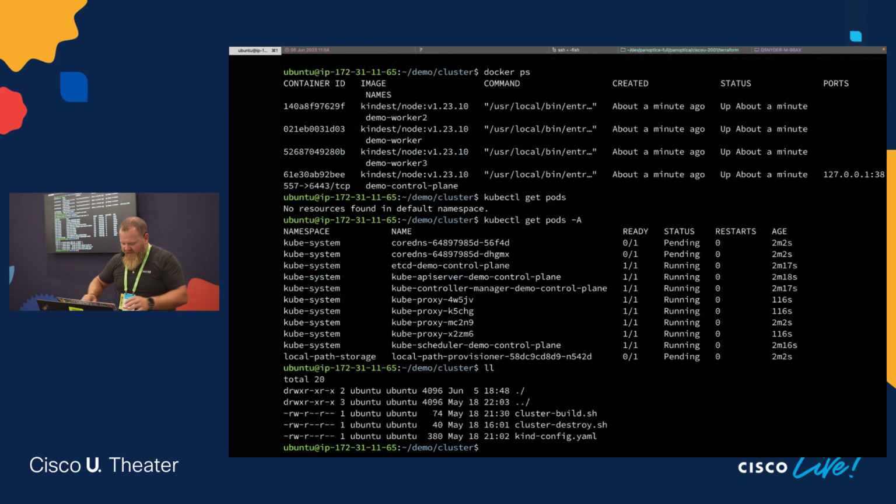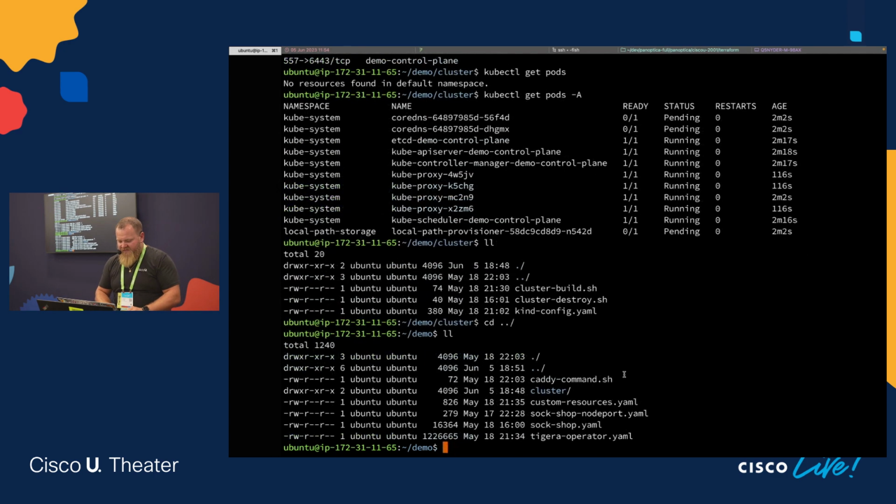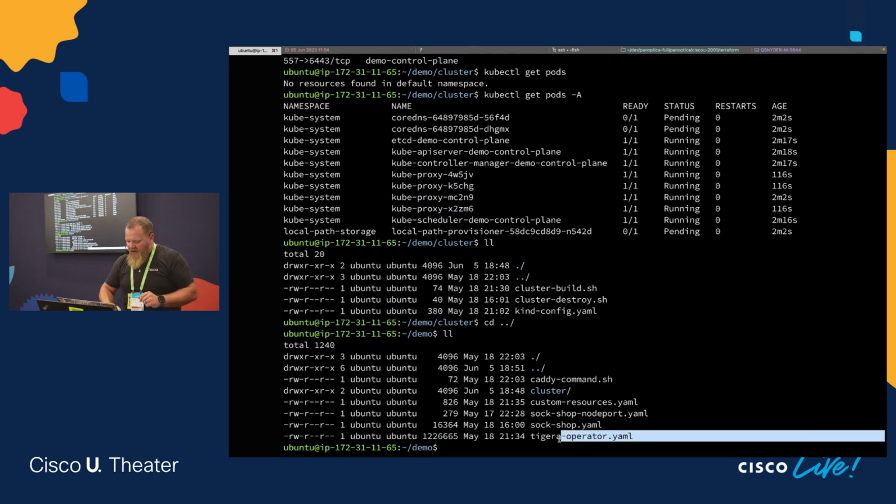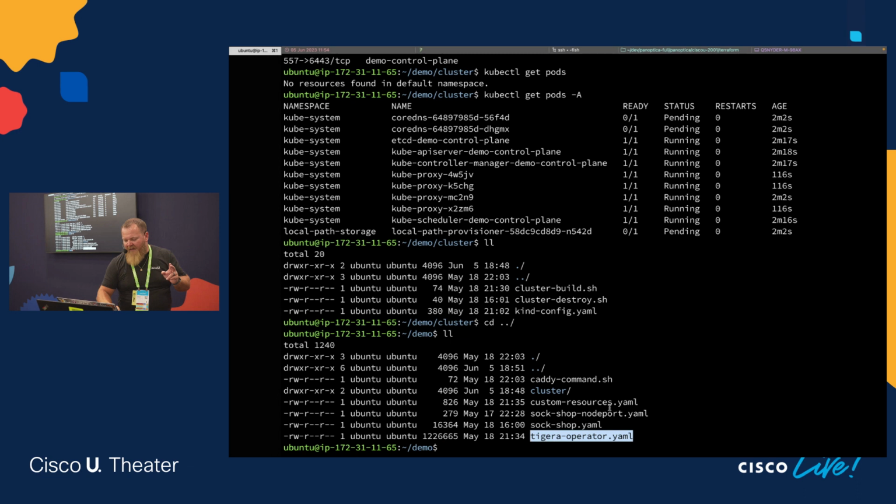So now we're going to get back out of here. There's a few other pieces that I have here. So I'm going to install Tigera, which is the Calico networking overlay. So there's 2 pieces I'm going to do here. I'm going to apply the Tigera operator as well as some custom resources. I won't show the first one because it's really big, but you can.